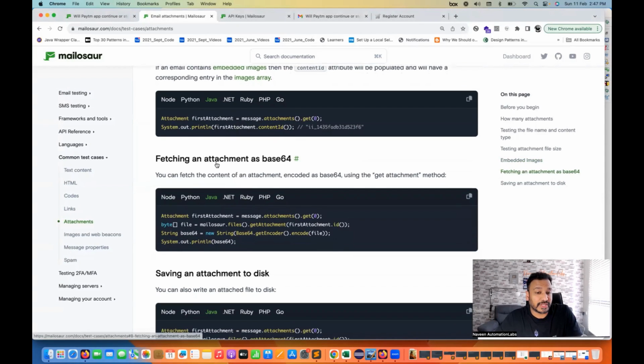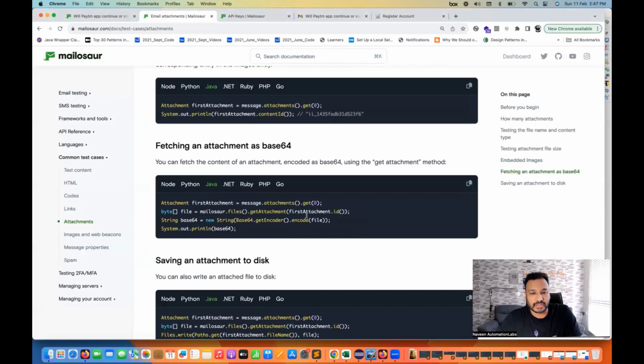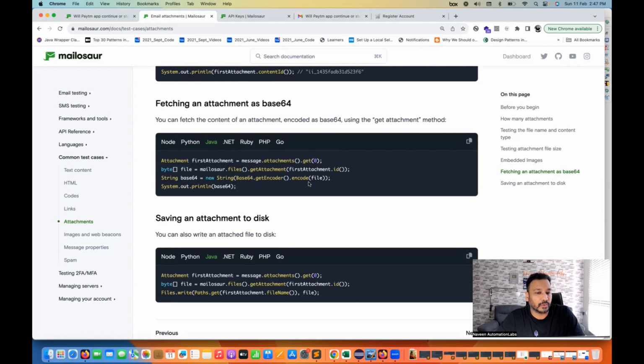If you really want to fetch the attachment in base 64, that also you can use here. You can just simply use the attachment ID, and then you can encode the file, and then you can fetch the content of an attachment, encoded as base 64. So whatever is written inside the PDF as a base 64 string, if you want to fetch it in the encoded form, that also you can use here. So that you can try on your own.